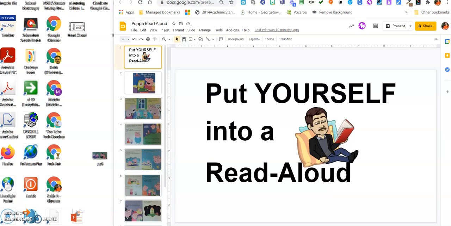Yourself into a read aloud. Now this, of course, is mainly for the elementary grades and for those young readers where you're still reading stories to them, but it's a fun project and you might find other ways to use it besides just a read aloud. But in the meantime, let's go ahead and get started.